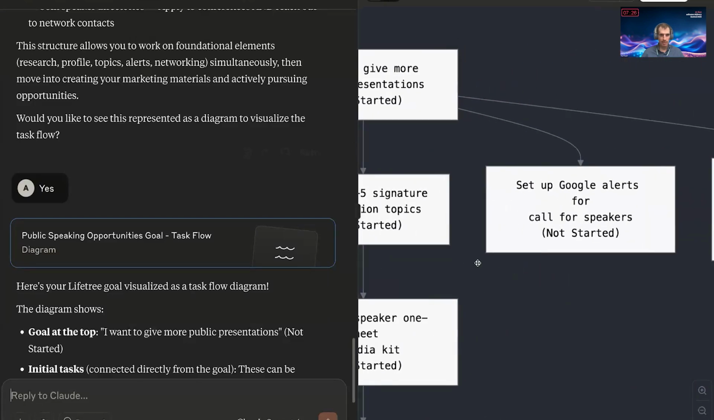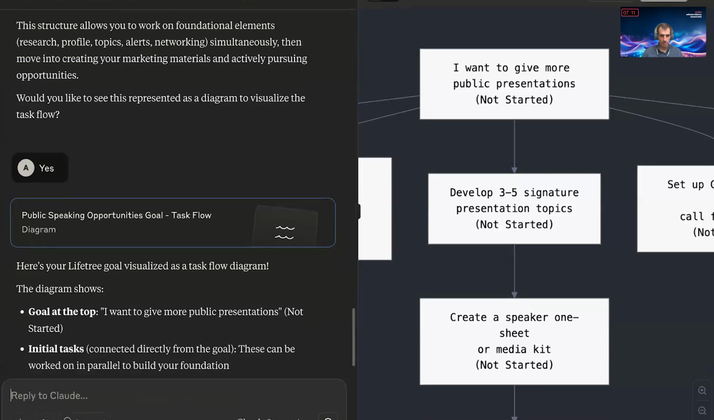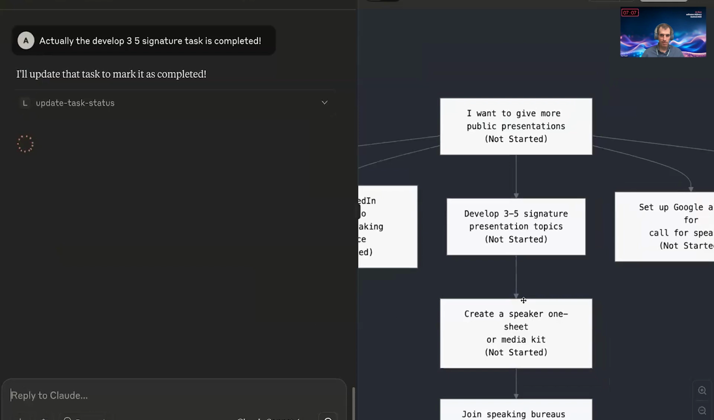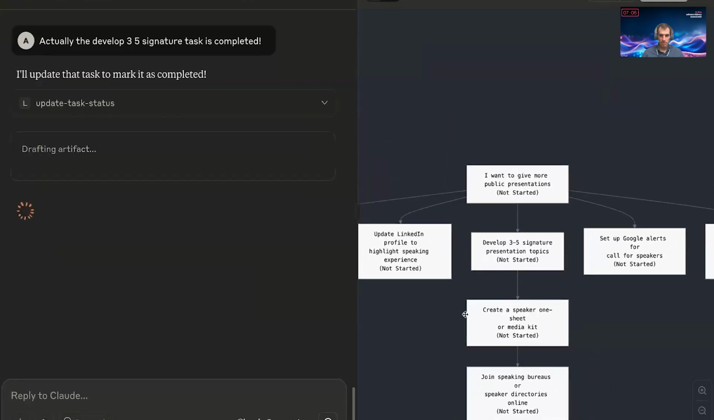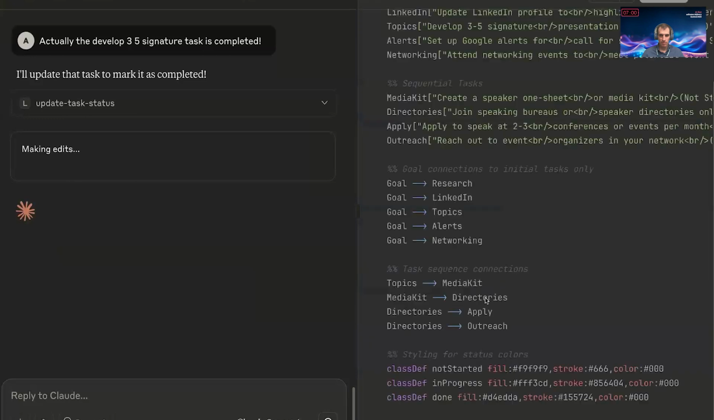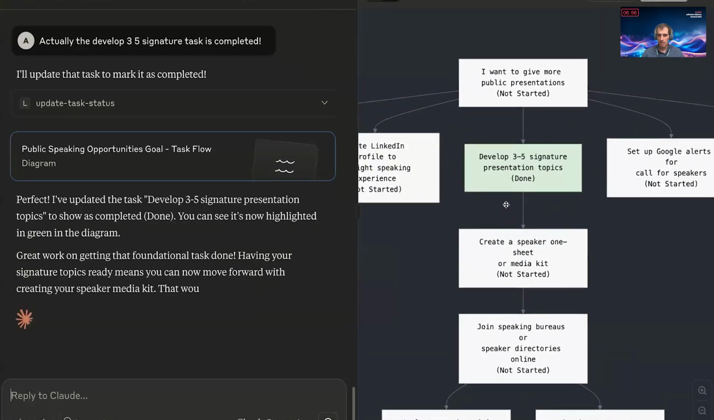And here I can tell it, actually, the develop 3.5 signature task is completed. And if I tell it this, it's going to update my diagram. And now it's showing that it is completed.